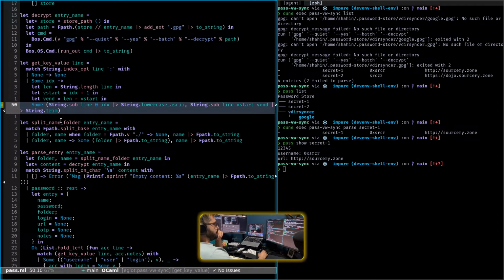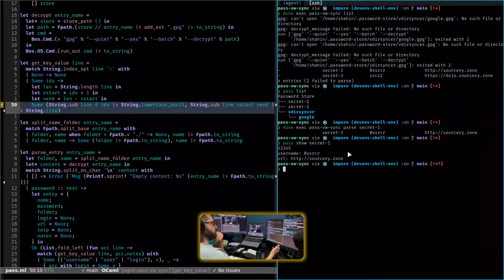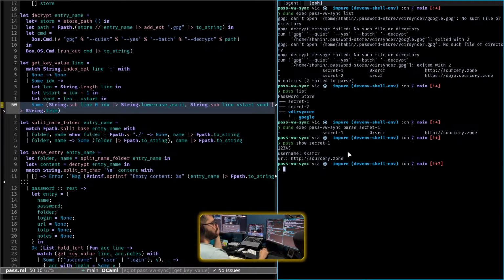Then a split name folder. So Pass has this feature that you can basically put many passwords inside folders, like this folder that I created here, even though it doesn't have any passwords. But basically it's trying to mimic, utilize the file system structure of Unix inside the password manager itself, password manager directory itself, which is quite useful for organization, right?